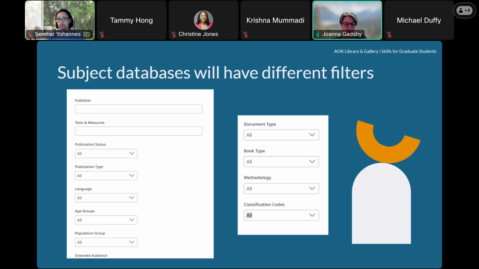Personally, my favorite filter is methodology. So that gives you the opportunity to filter by specific types of study, whether it's quantitative, qualitative. You can also get more specific underneath those broad categories. Next slide.